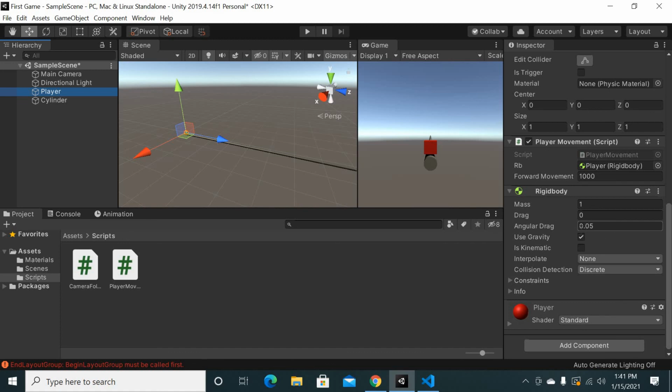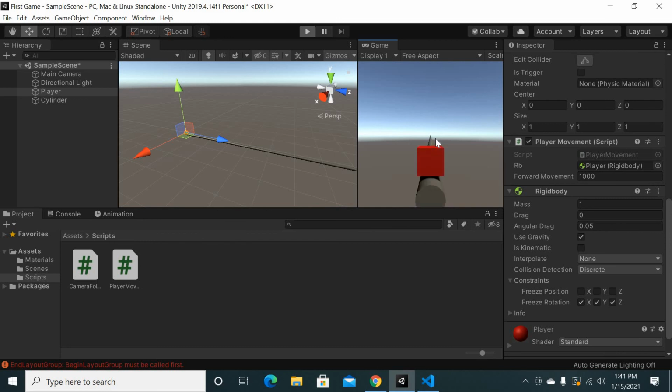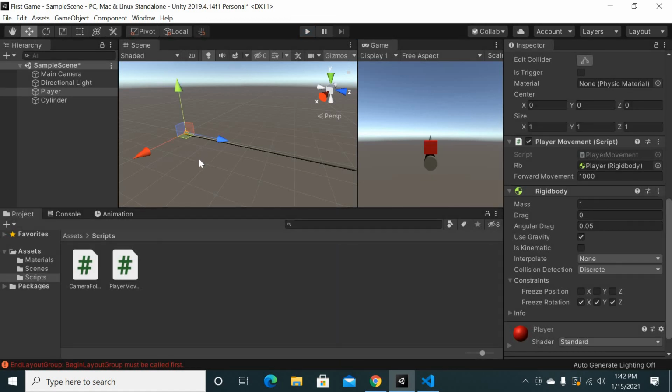So if we go and fix that real quick by changing the constraints to freeze rotation on every single axis, and if we now play it, it should not wobble so much, and oh yeah, that fixes the error with the player falling off the beam.